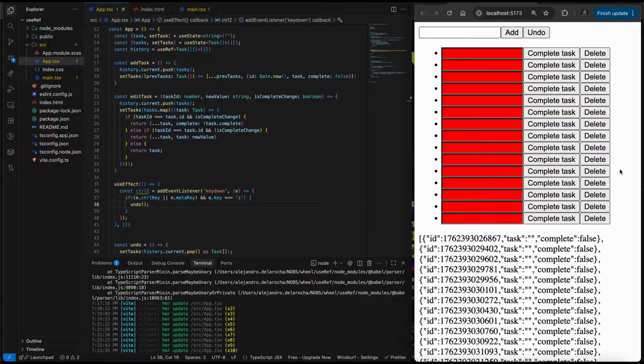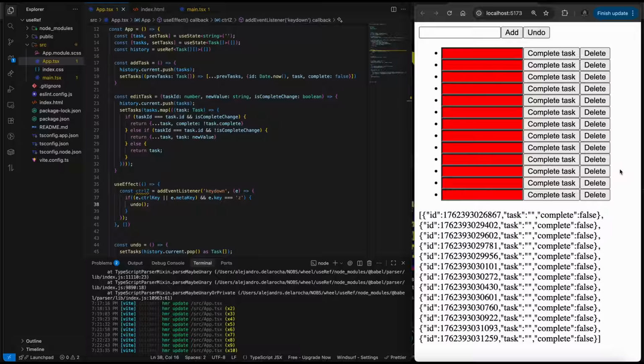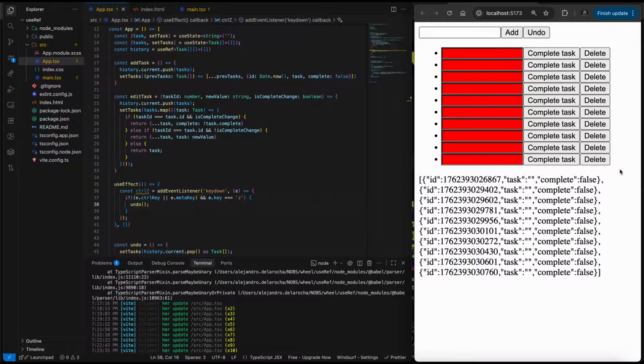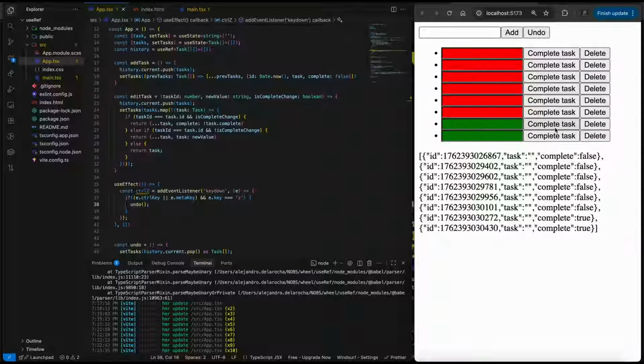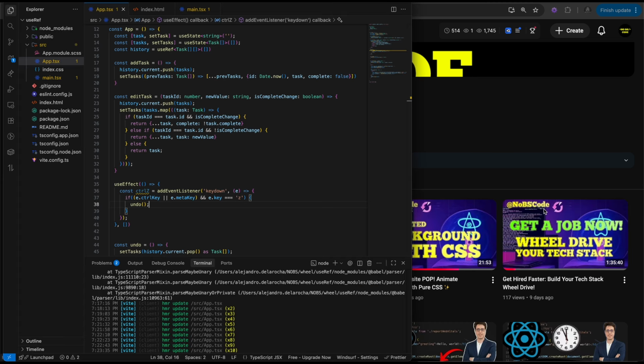Let's see, Ctrl C. Oh yeah, Ctrl C, complete, Ctrl C, complete, Ctrl T, Ctrl T, and this looks ugly as hell.